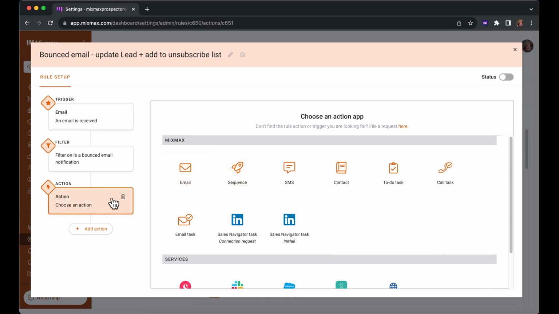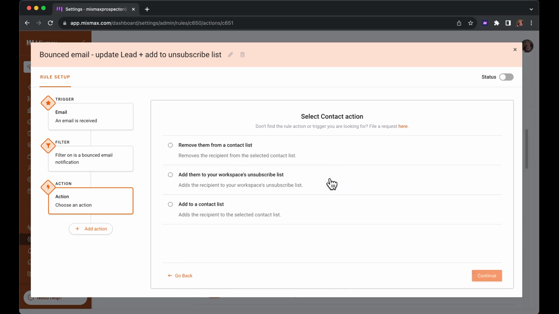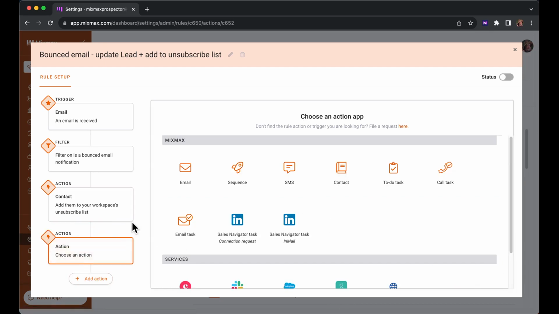The first thing that we want to do, or the first action that we want to designate, is add them to the Mixmax unsubscribe list to prevent anyone from your team continuing to reach out to that bad email. Select Contact here, and then add them to your Workspace's unsubscribe list and hit Add Action here. You can add multiple actions to a rule to help mitigate the amount of rules you need to create.